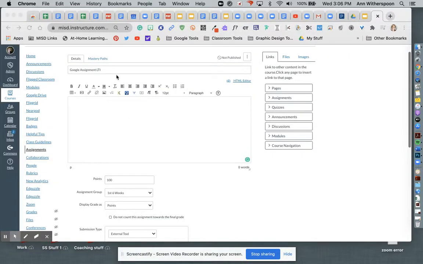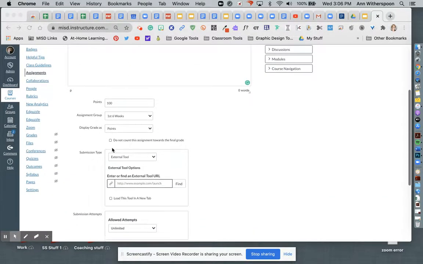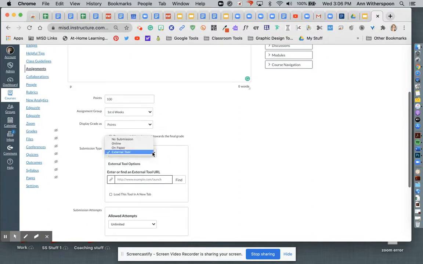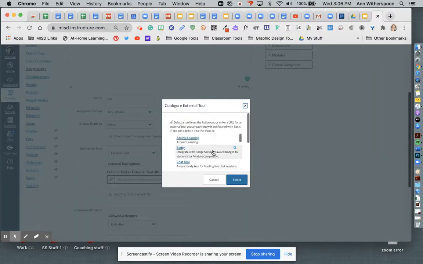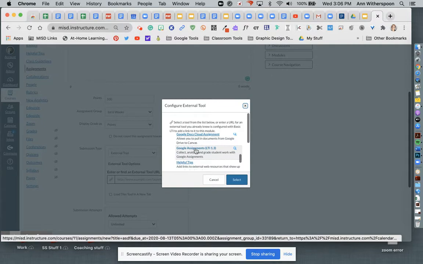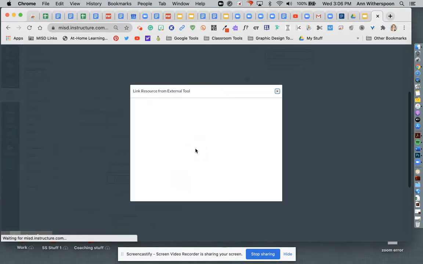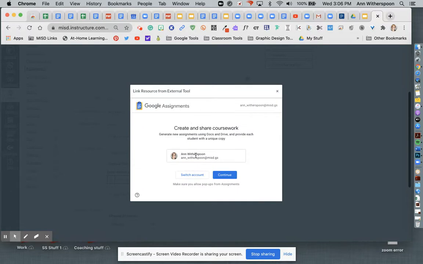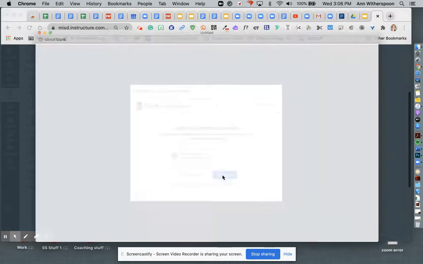So you're going to create this assignment, and instead of online, you're going to select external tool. You'll find it, and then you're going to select the Google Assignment LTI. This is the Google Classroom assignment tool. And it's going to prompt you to connect to your correct school Gmail.